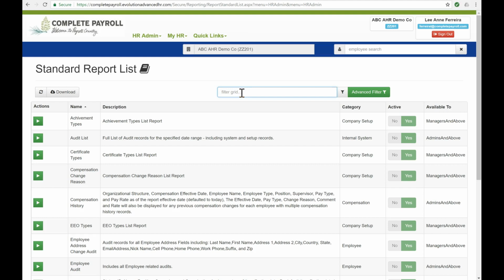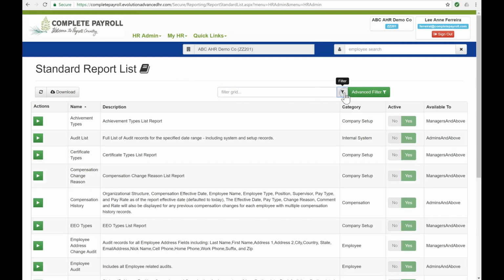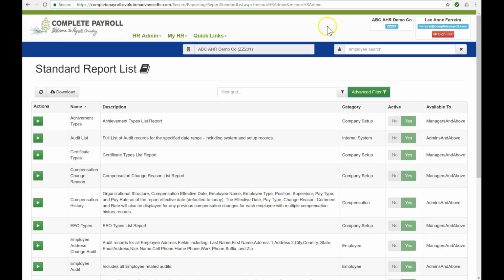If I'd like to search for a particular report, I can use my filter grid. So if I'm looking for a report on compensation, I can simply start typing in the word and click on the filter. And here are my compensation reports. And then to see my full list again, I'm just going to remove that filter. I also have the advanced filter key that will allow me to select if they're just active or not. So I'm going to go ahead and close that. And then finally, under the actions, this is where I would actually execute a report.